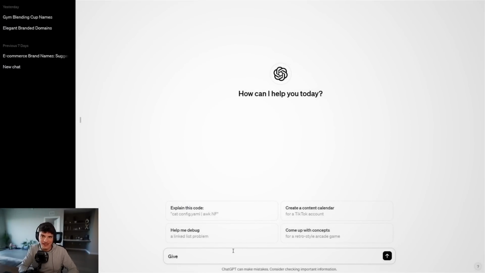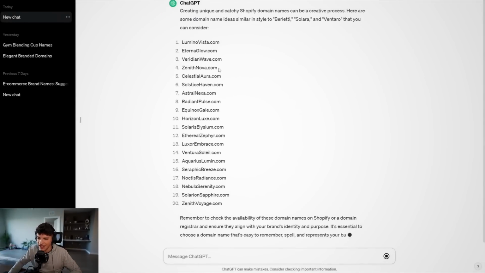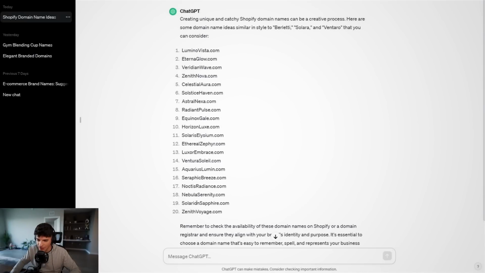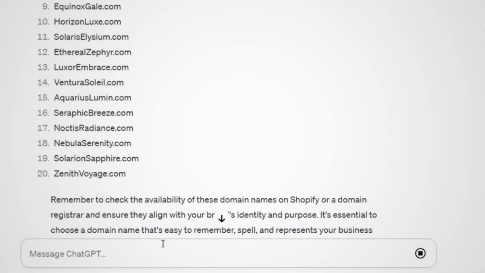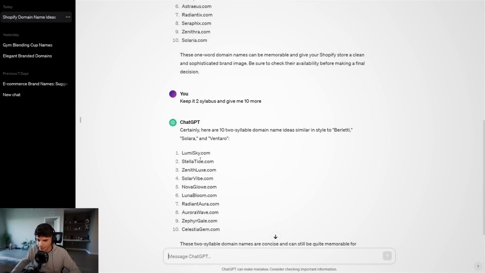On to ChatGPT, we'll say, give me branded Shopify domain names similar to Berletti, Solara, Bentaro. Those three names mean nothing. They just sound cool. And ChatGPT is going to hook us up. So it's giving us 2-word names, which is a bit weird. So I'll say, give us 1-word names. And the theory is we're just going to do shop, put the cool name, .com, and then we'll do a super easy logo. So Ventaro, Lunaris, I'm going to say, keep it 2 syllables and give me 10 more. Lumi Sky is actually kind of a cute name. Let me see if we can do this.